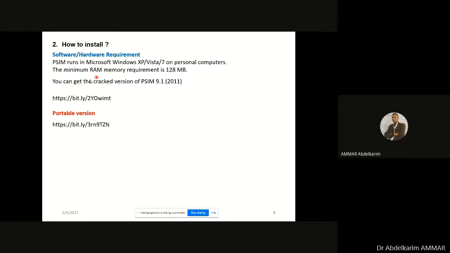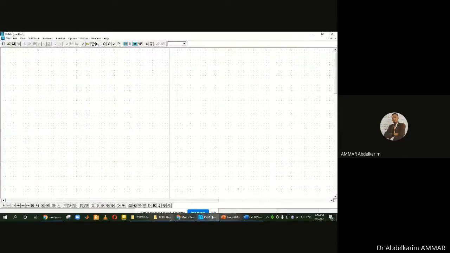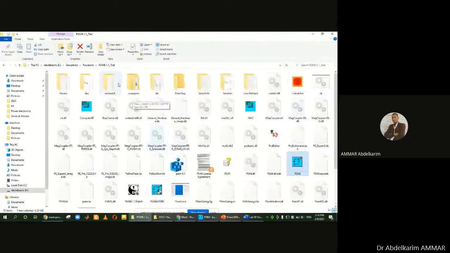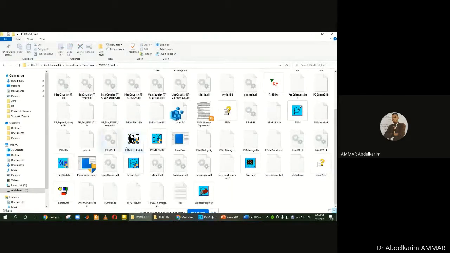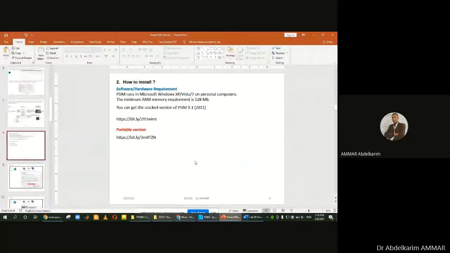You can find this cracked version, 9.1 to 2011, in the following links. Also, I added a portable version that you can use directly, like the one I'm using now. Okay, I will show you. You can find it in the second link. When you download it, you can run this version directly. You just need to open this patch. Okay, 5 steps. You can patch your software, and you can use it directly without installation.